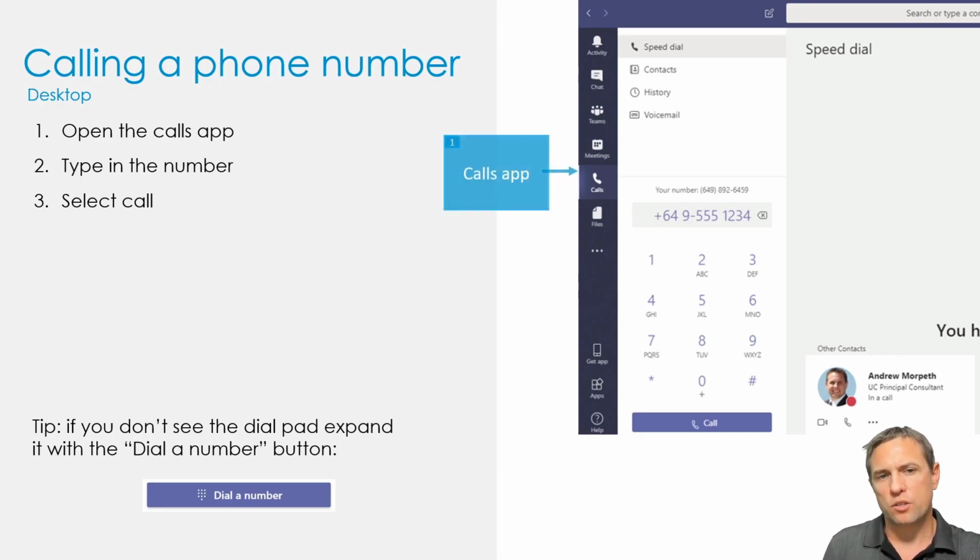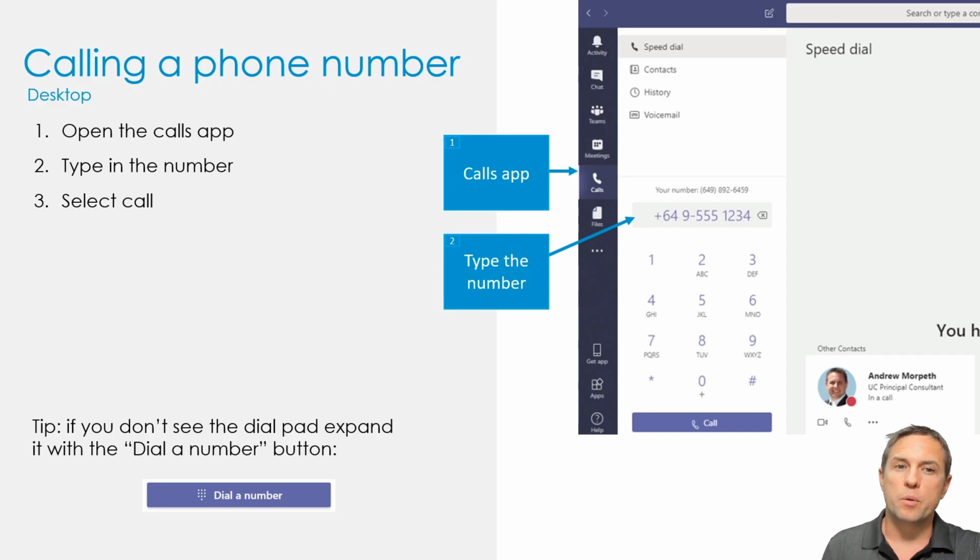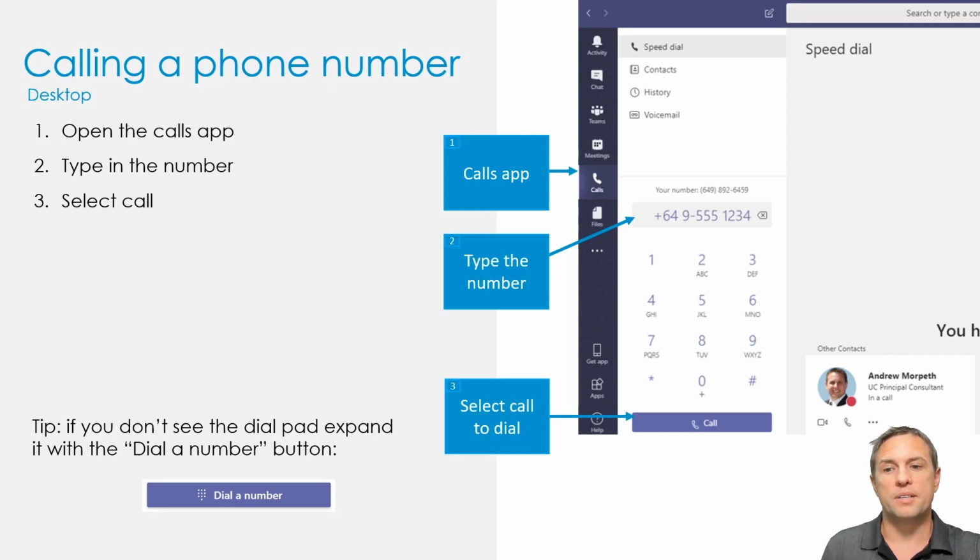Okay, so to do that in Microsoft Teams, we go to the Calls app. We simply punch in the number that we want to dial. We can use the mouse to click those numbers, but it's easier to just use the number pad on your keyboard to punch those numbers in. So enter the number, hit the call button. It's as simple as that.